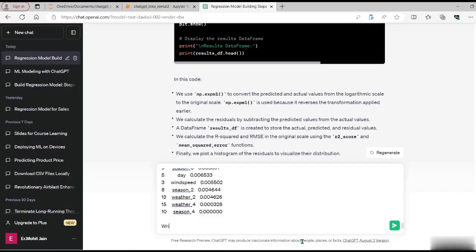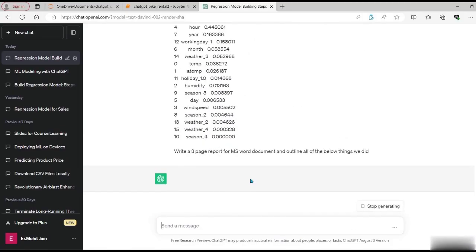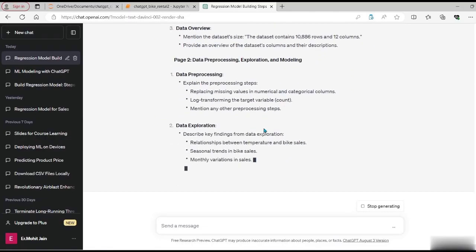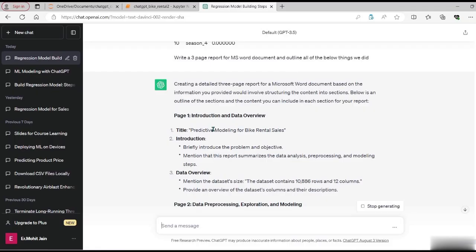Write a 3-page report for MS Word document, and outline all of the below things we did, and let's see what it comes up with. So right now it has outlined some of the important things.